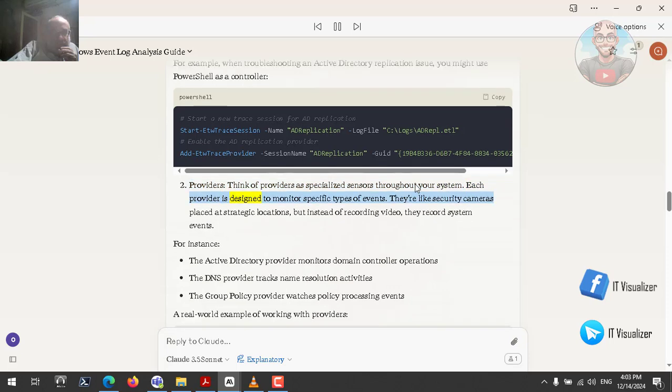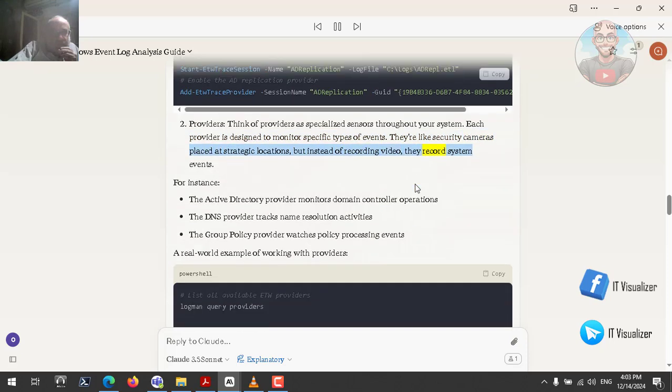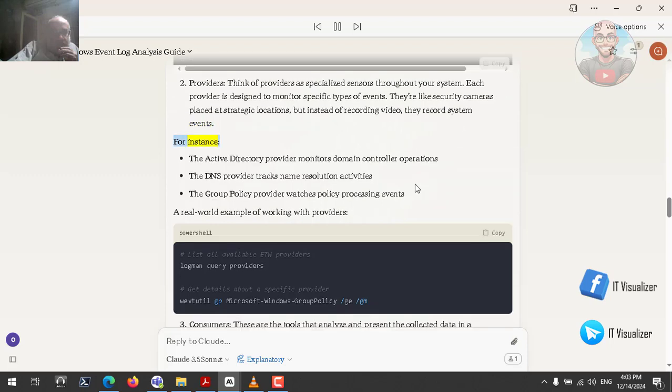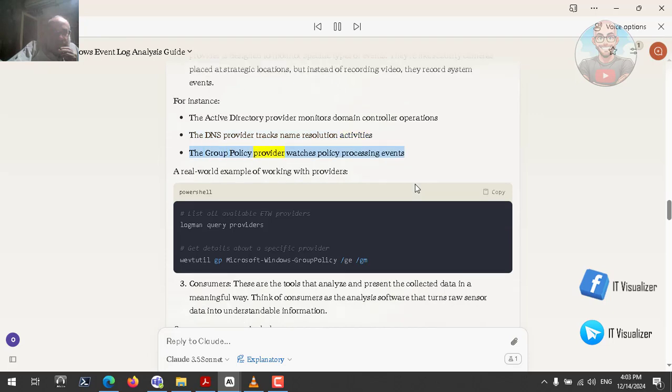Providers. Think of providers as specialized sensors throughout your system. Each provider is designed to monitor specific types of events. They're like security cameras placed at strategic locations, but instead of recording video, they record system events. For instance, the Active Directory provider monitors domain controller operations. The DNS provider tracks name resolution activities. The group policy provider watches policy processing events.